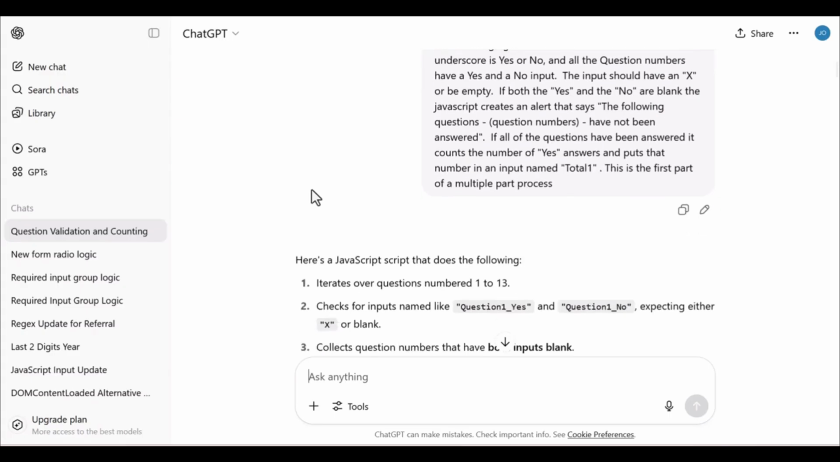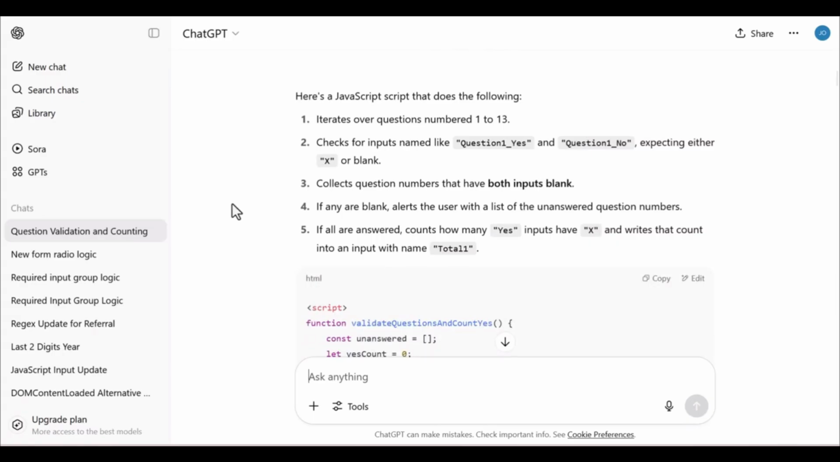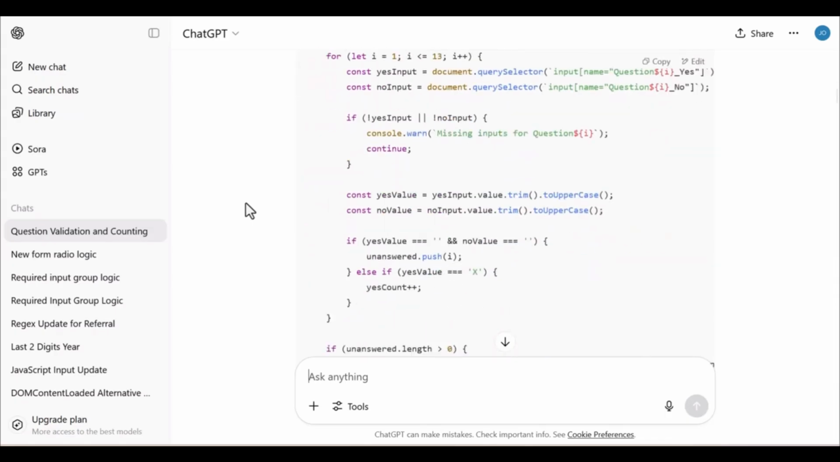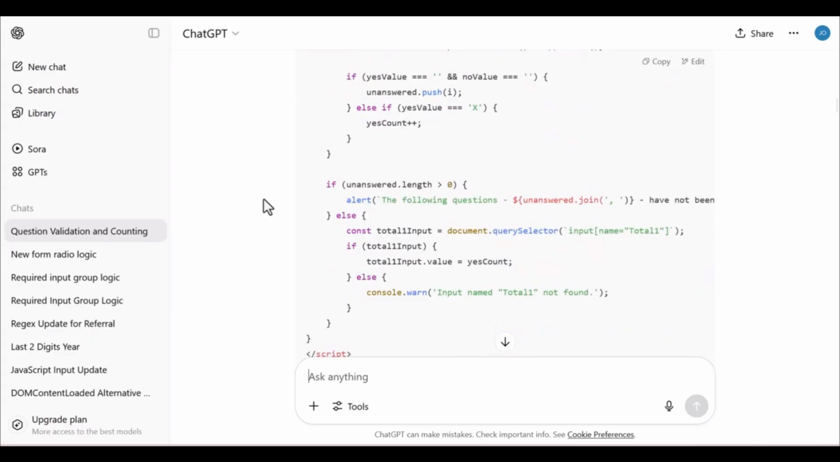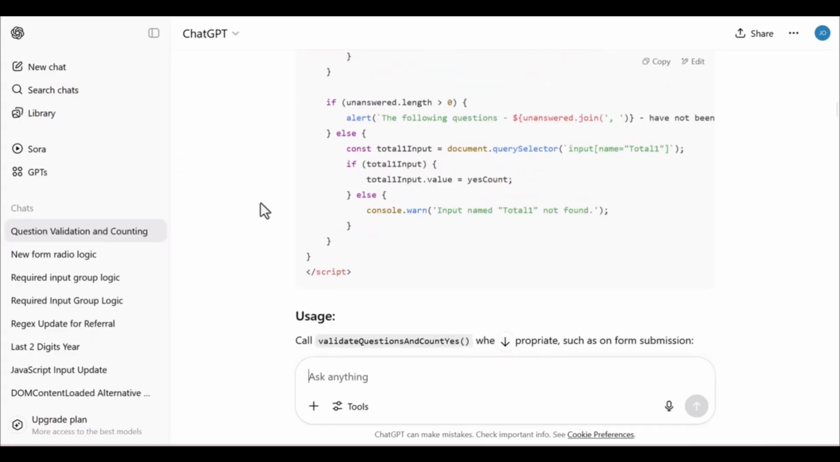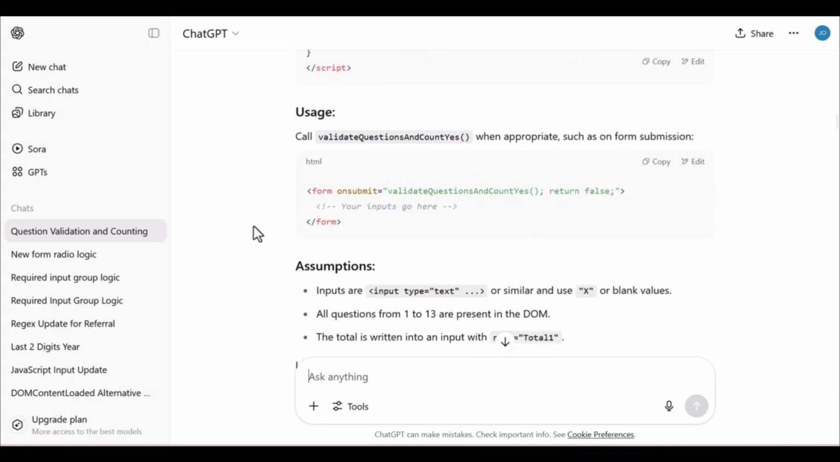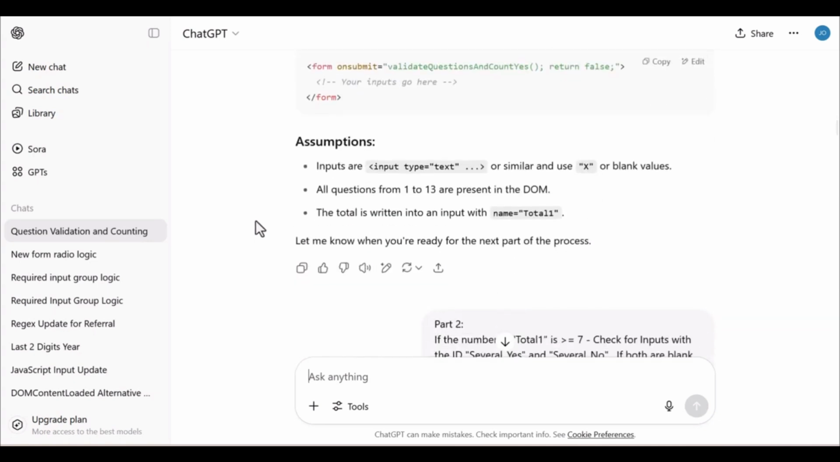So this is what ChatGPT came up with, which is a validate questions and count yes script. Okay. And it showed the errors, and it also checked to see that I had the total 1 input. And then it said, these are the assumptions, and there is a total. So then I said, that sounds good.